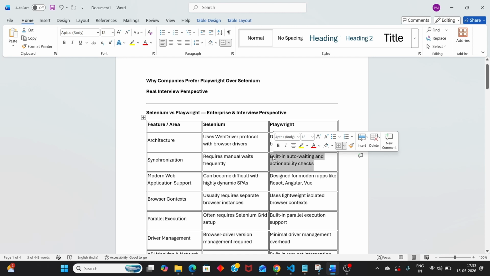Suppose I perform a dot click in Playwright, it will check whether the element is available in the DOM and whether it is active and stable. Then only it performs the action. Okay, this is the second point.